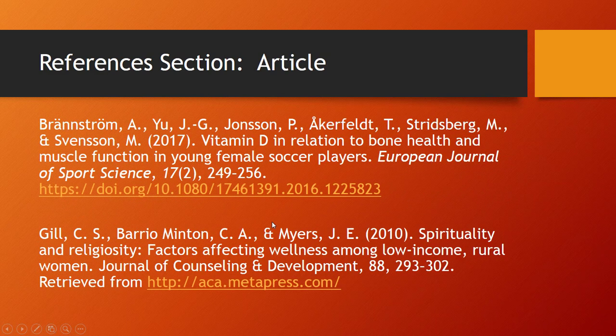And in the second one, again, I have the website that it came from, as well as a colon and the subtitle. You capitalize the first letter of the subtitle there. And I just noticed this Journal of Counseling is not in italics, so you would want to put this in italics and this in italics.